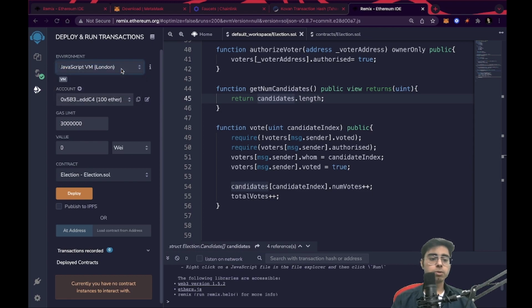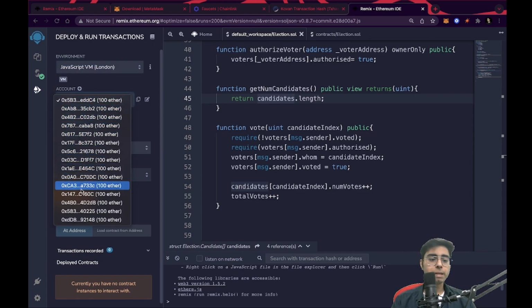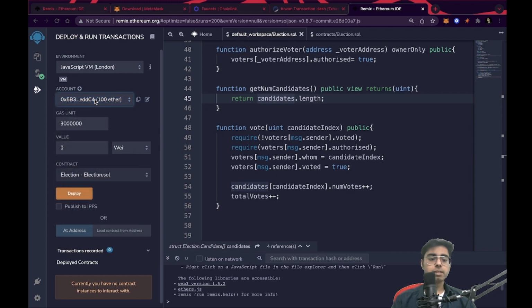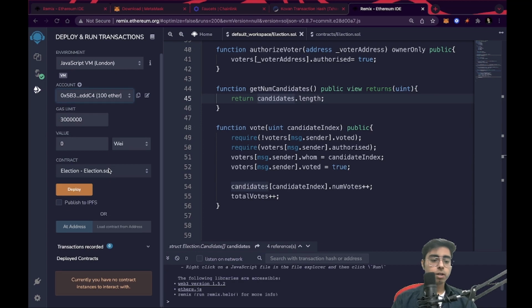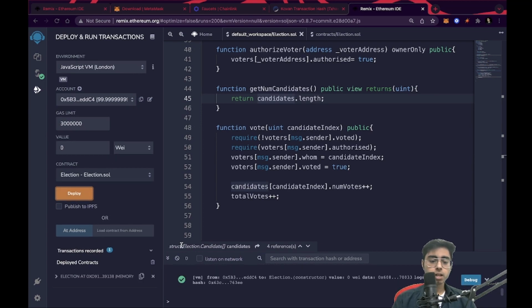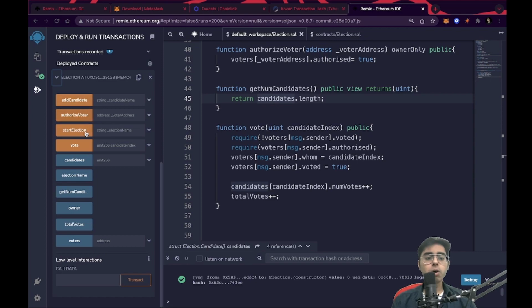So let's try to deploy it, and you can see over here you get so many addresses, and they are all having 100 ethers. So now let's see what happens. Let's try to deploy it. You can see nothing is deployed. So let's click on deploy, and you can see my smart contract is deployed, and you can see one contract deployed over here. So let's click on it, and you can see all the functions.